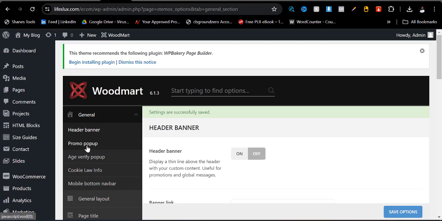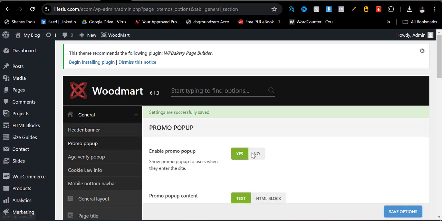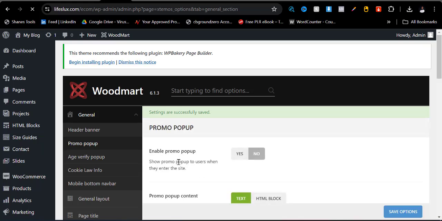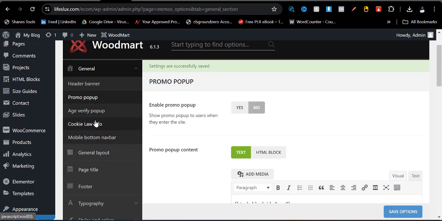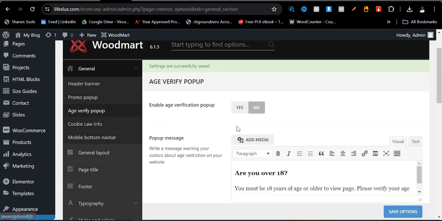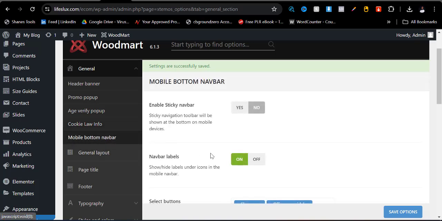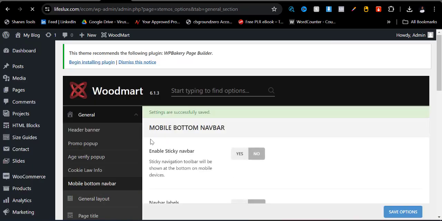So I'll also turn off the promo pop-up. This is promo. I'll also turn it off. I don't want it. All right, I will save. I'll also save that. So these are the little settings that you do. All right, next thing I will do on that part, age verification is not there. Cookies law is not there. Bottom bar navigation, I don't want it. I'll also turn it off. You can see all of this process one after the other.